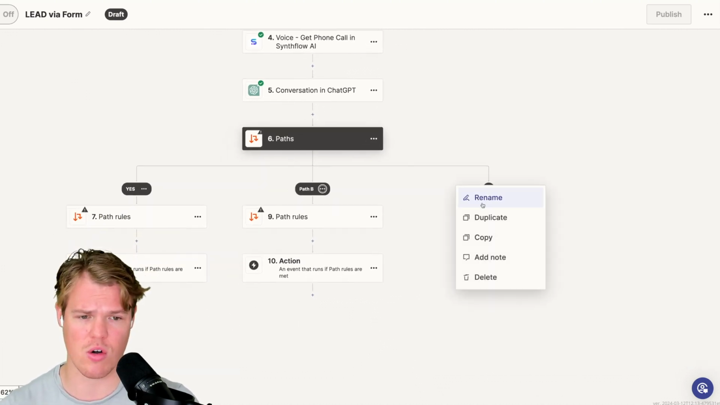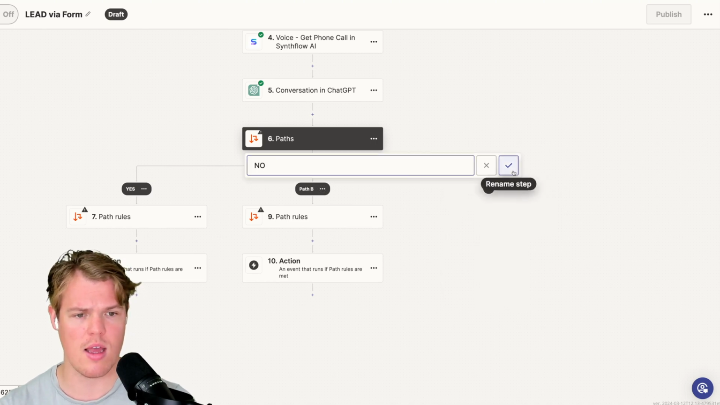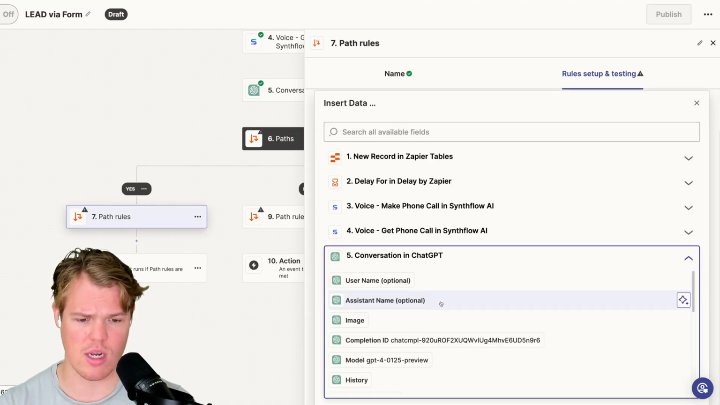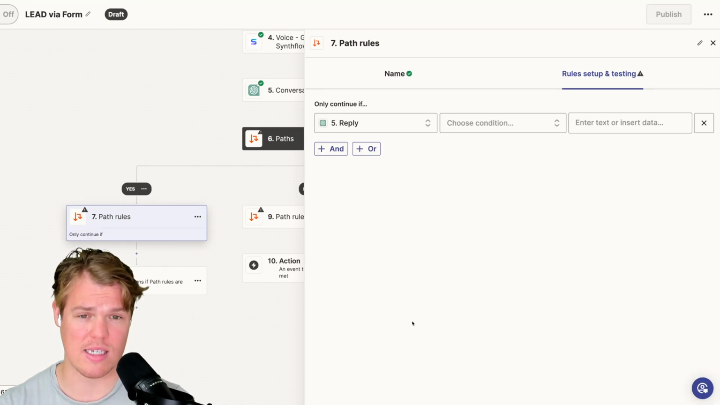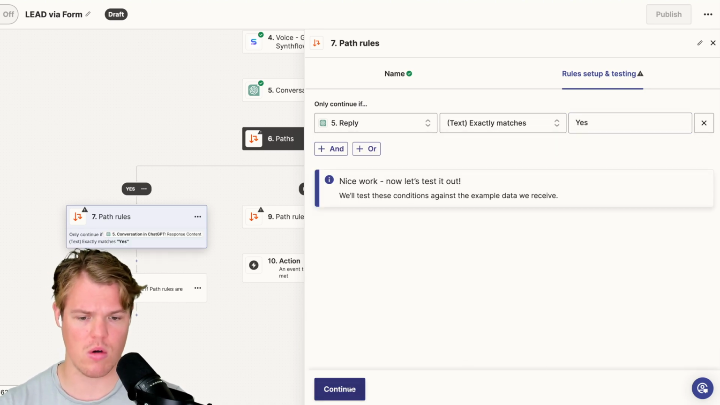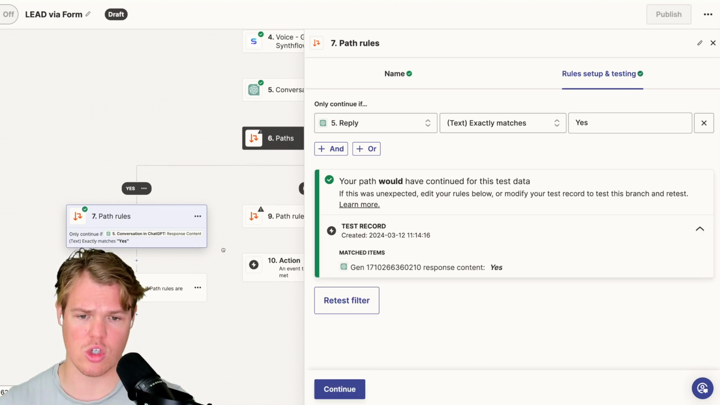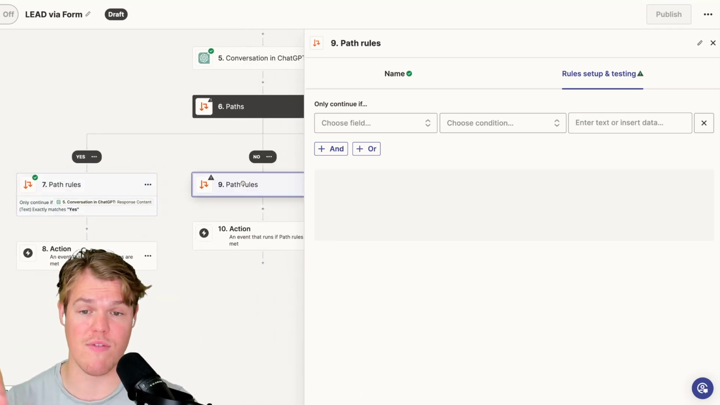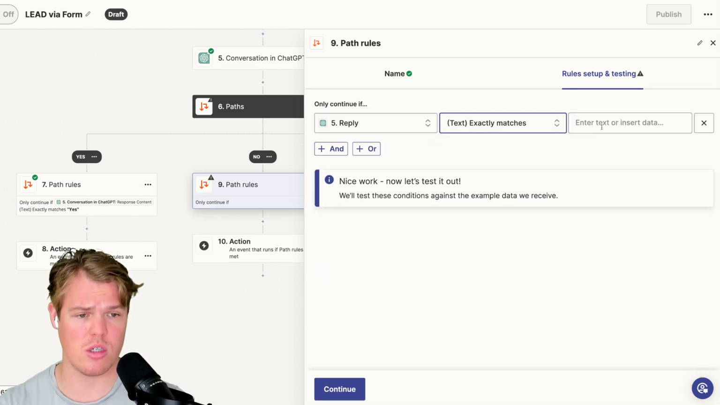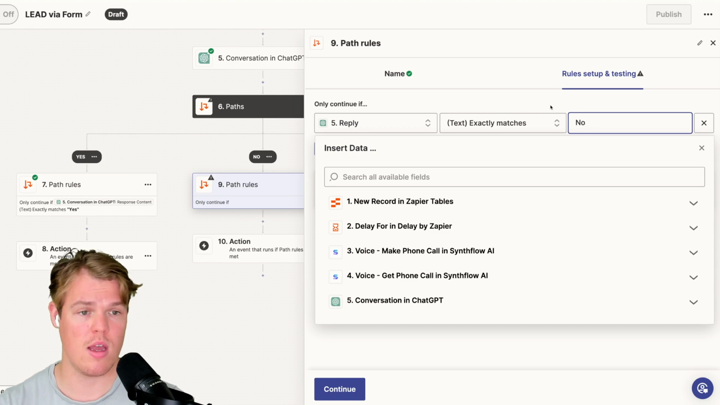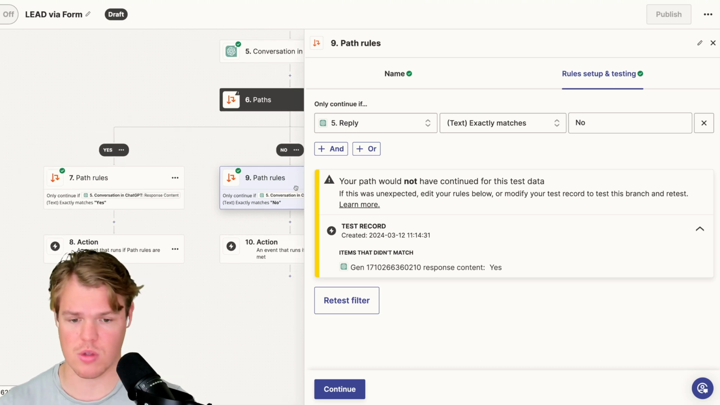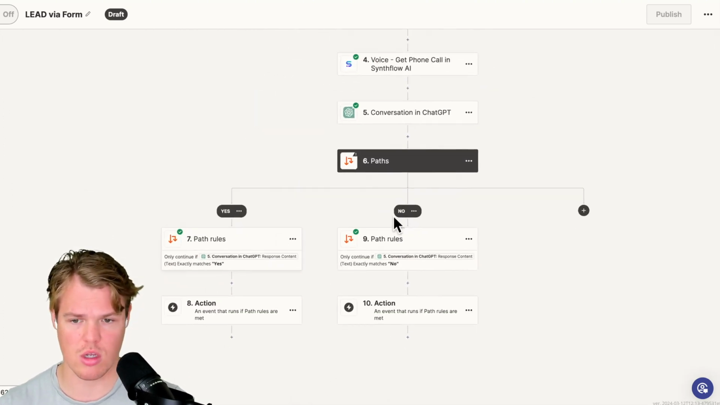So we got yes here. We're going to say this one is no. And basically the path rule is very simple: only continue if conversation with ChatGPT reply is yes. We're going to say exactly matches yes. Therefore, if based off that phone call it is a strong yes, we'll proceed in this manner. Now, if it's a no, we do the same exact thing: reply exactly matches no. As you'll see, if the reply is yes, it won't proceed. So there we go, we've set up some pretty simple logic here to choose which path.